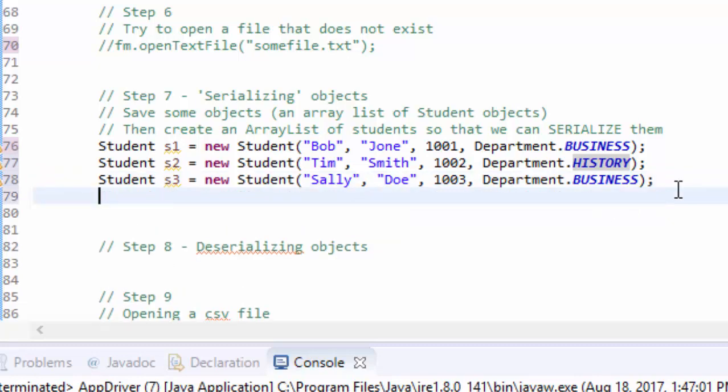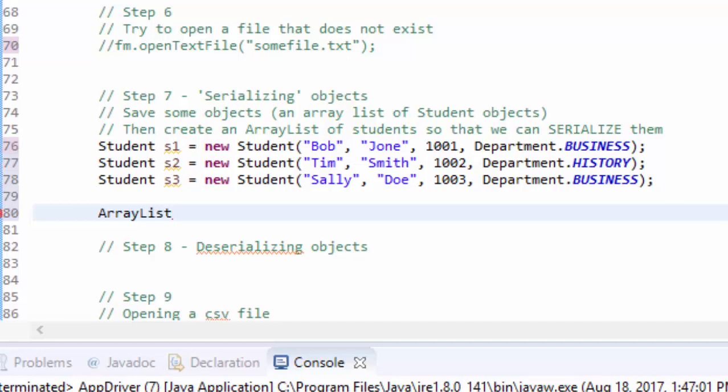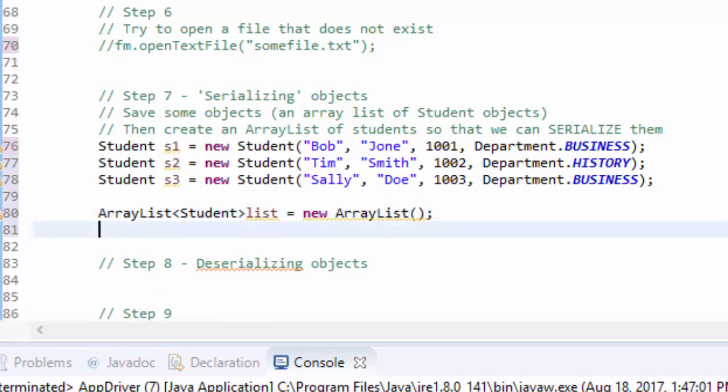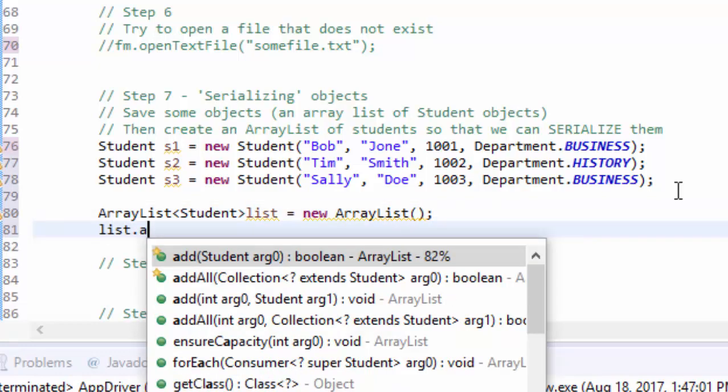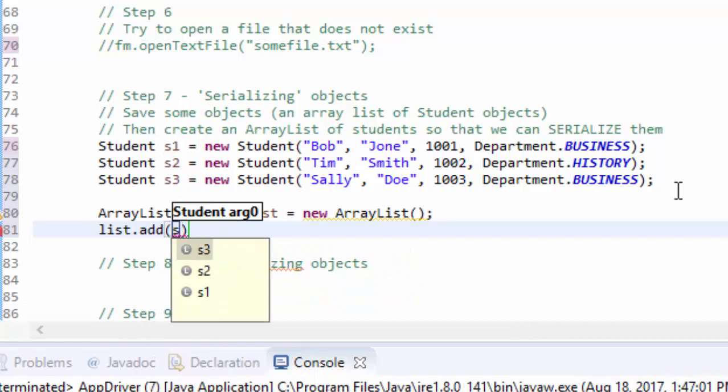So I've got a couple of students, and then I'm going to go ahead and put these students in an array list. As my program runs, we build up an array list of student data. So I'll go ArrayList, and it's going to be data typed as Student, and then we'll just call it list. That'll be the variable name, and we'll say equals new ArrayList, like that. And then we'll go ahead and add to our list. We'll add s1.